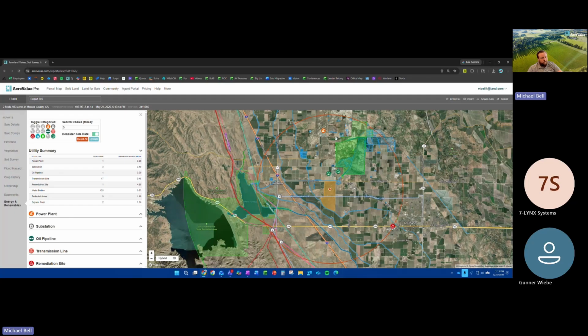So your remediation sites, any power plants that need to be made aware of, substations, some of our electrical information. As you can see here, transmission lines, got an oil pipeline running down through here, a couple organic farms just to the north, and then a protected area.